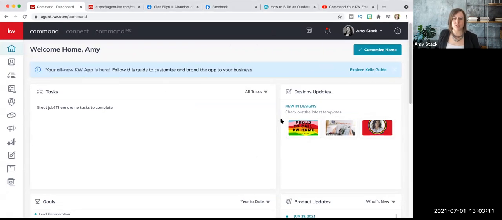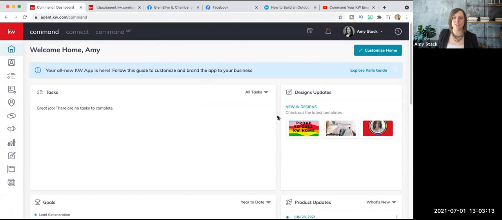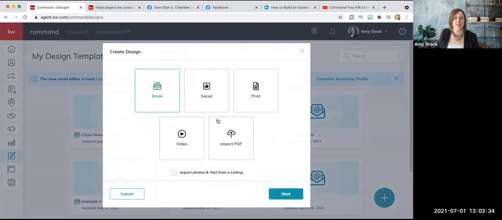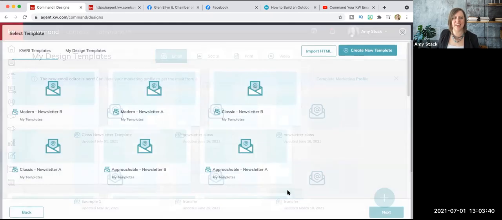So right now I've just logged into Command, and the first thing we want to do is go into Designs. That's the little paintbrush on the left-hand side. If you've never been in Designs before, this page will be blank. If not, and you've created things, they'll show up here. If you need to create something new, which is what we're doing today, you'll hit the plus sign. And of course, for email newsletters, you need an email design to make that work. So you'll just hit next.